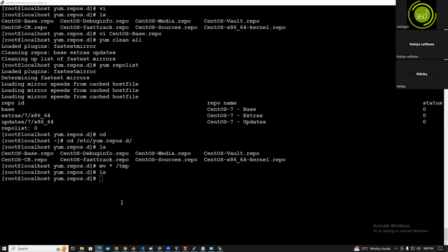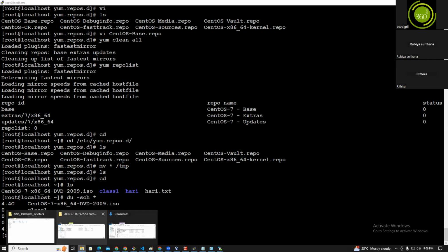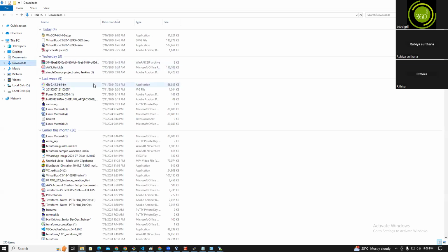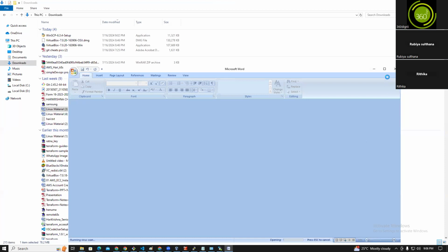Yeah, CentOS is now in root. You can go to root. So there is the CentOS 7 ISO DVD. du -sh *. You see, guys, a 4.4 GB file is uploaded from Windows to Linux. Now I want to create a mount point. Yeah guys, downloads. So the Linux material.